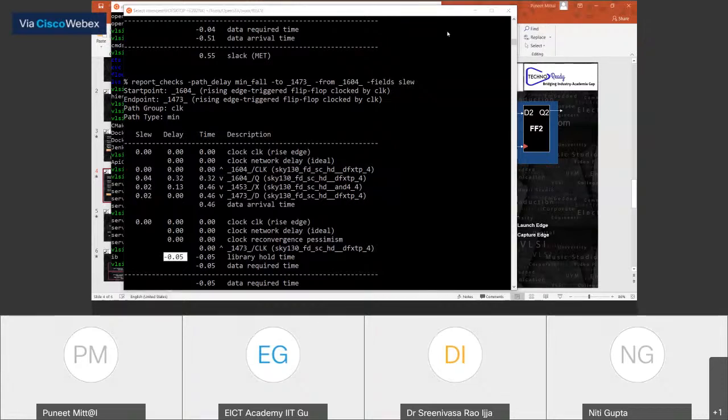Okay, guys. So I think I gave an idea of how we are going to do the calculation. Now in this whole report, you can see we did the min fall, min rise. Similarly, you can do the analysis for the max rise, max fall. You can also do the analysis using a minus to minus from.